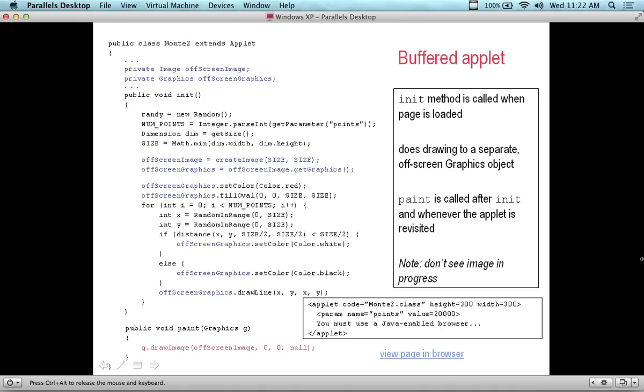So here's the buffered app, which is basically doing this for us. In the init method, when the page is loaded, the initial information is set. It does the draw to a separate off-screen graphic object, and then it loads the off-screen graphic object when a paint occurs. So the paint is called after the init, and whenever the applet is revisited. So note, you don't see an image in progress. It just changes automatically for you.